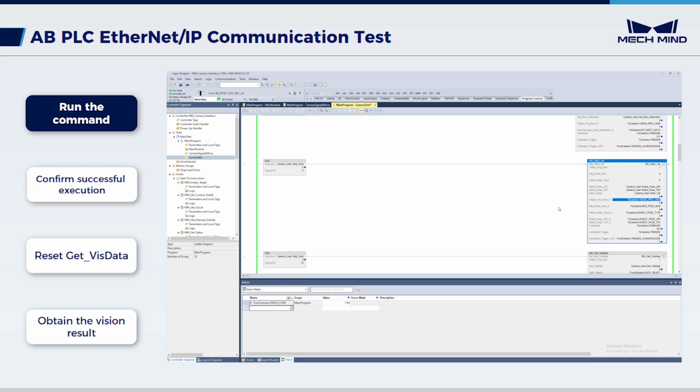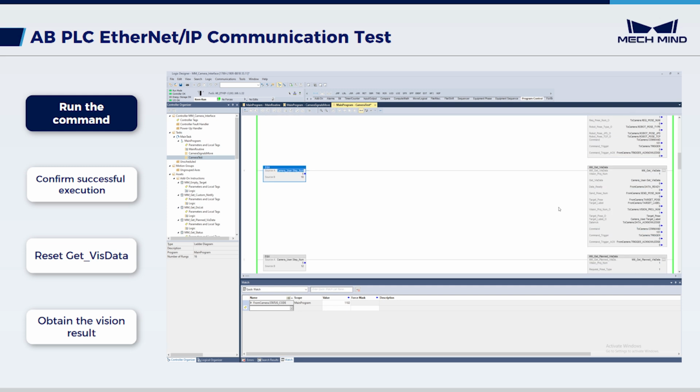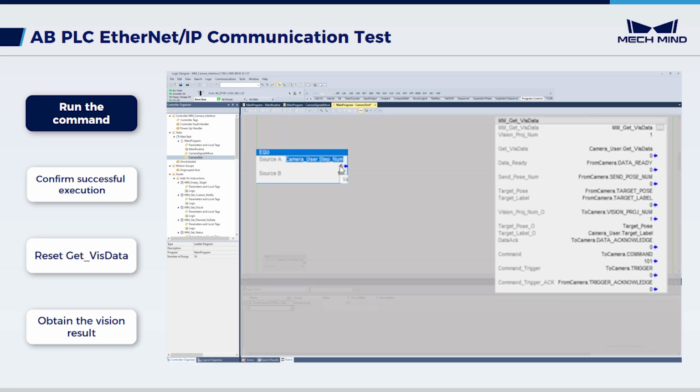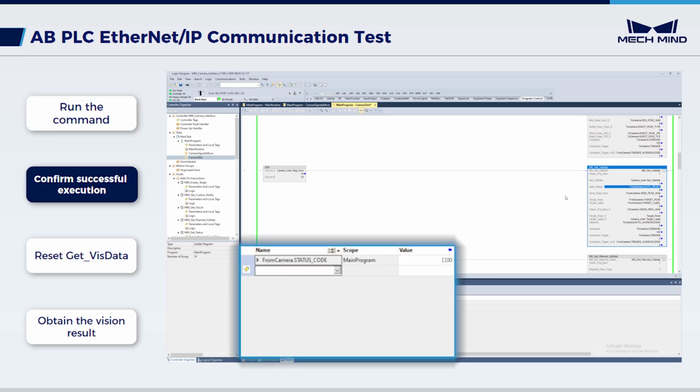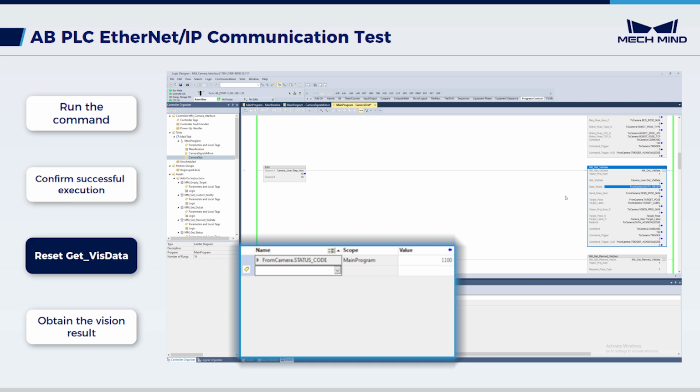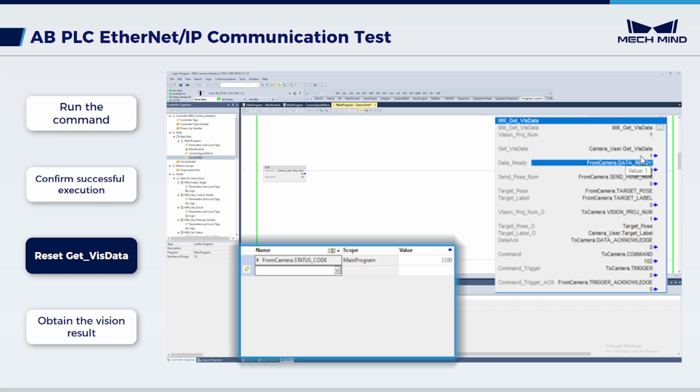Now that the project runs successfully, we need to call the next command so the PLC can obtain the Vision result. On rung 4, enable Get Vis Data by setting camera user step number to 10. Note that the project number here should match the one configured for Start Vis. Modify camera user Get Vis Data to 1 to request the Vision result produced by the Mech-Vision project. Check From Camera status code again. A value of 1100 indicates the Get Vis Data command executed successfully. Upon confirmation, reset camera user Get Vis Data to 0.